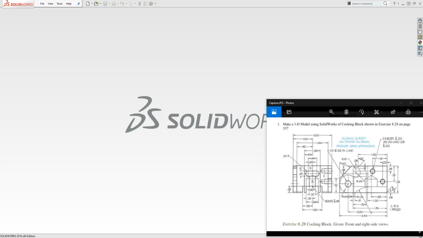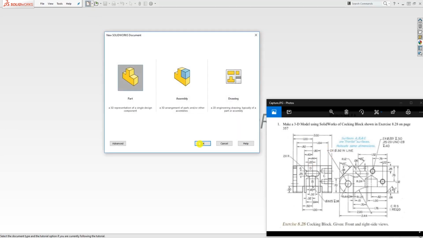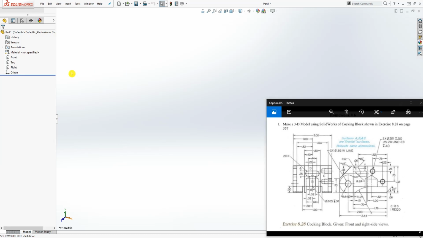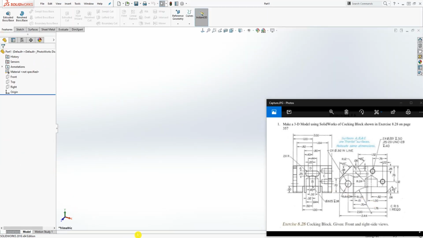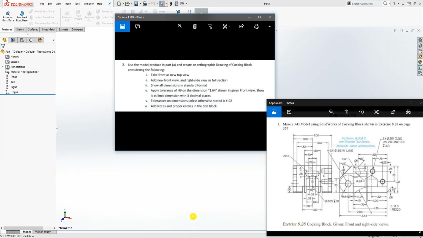Hello, in this tutorial we are going to be designing this block. So to start, just start a new part file, and the instruction for this homework is you're given the front view and the right side view, but your instructor wants you to take this front view and make it the top view. Then you have to create a new front view. And that's what we're going to do.